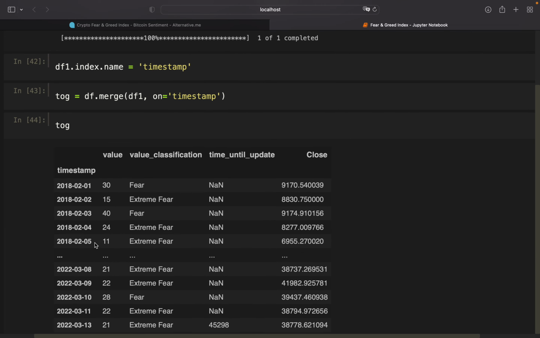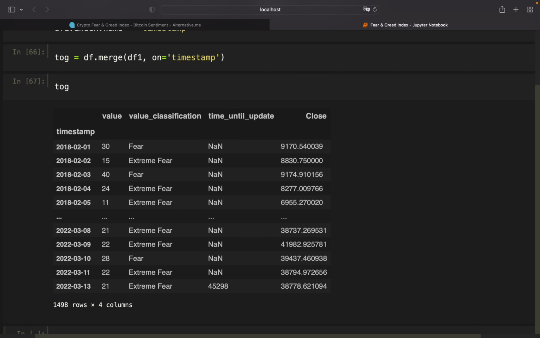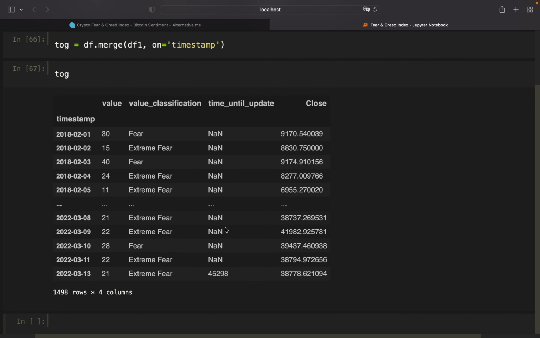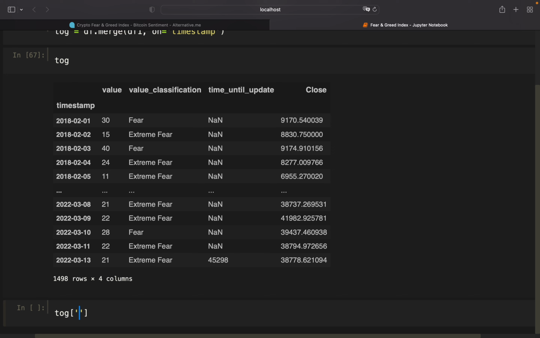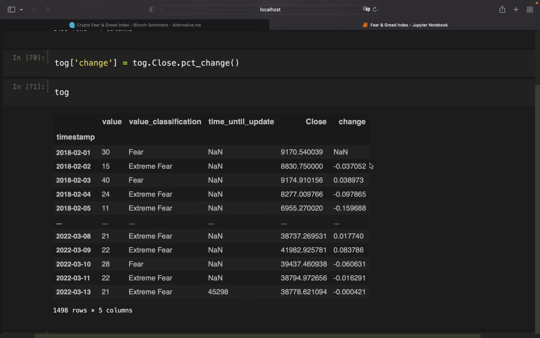And with that, we are getting a data frame as said, earliest 2018, and we have the close price of the Bitcoin on this particular day. With that, we can calculate daily returns or daily price changes. So we are adding a new column here, naming that change, and apply the pct_change function on the close column, ending up with a new column change, which is containing the daily price changes here.